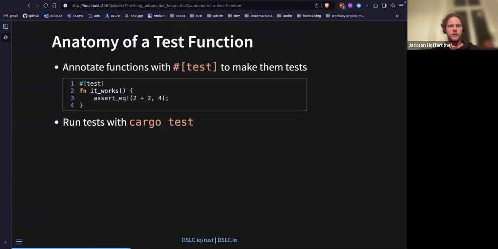So if we look at that in a Rust test function, basically test functions are just the same as any other Rust function. They're just annotated with this, oh my goodness, I forgot the terminology for this. They're annotated with hashtag test. I can't believe I forgot what that's called.